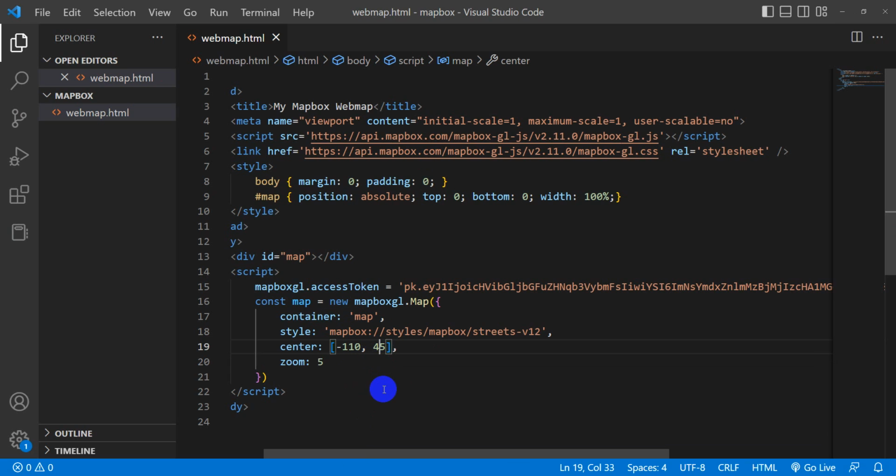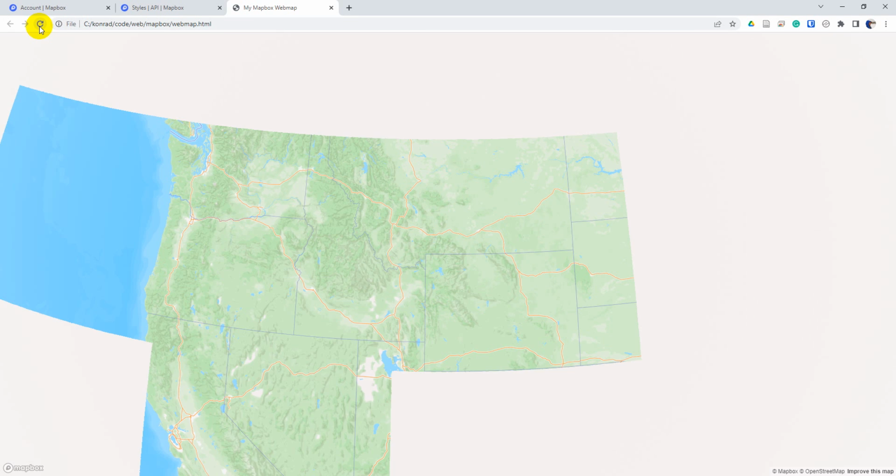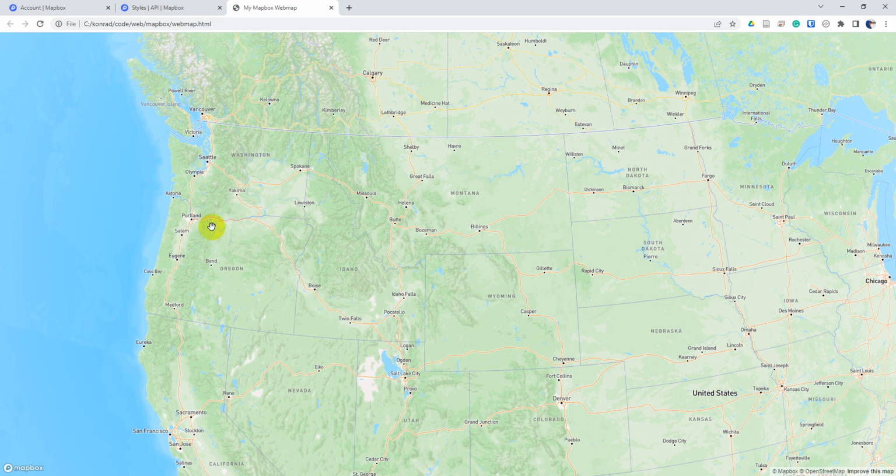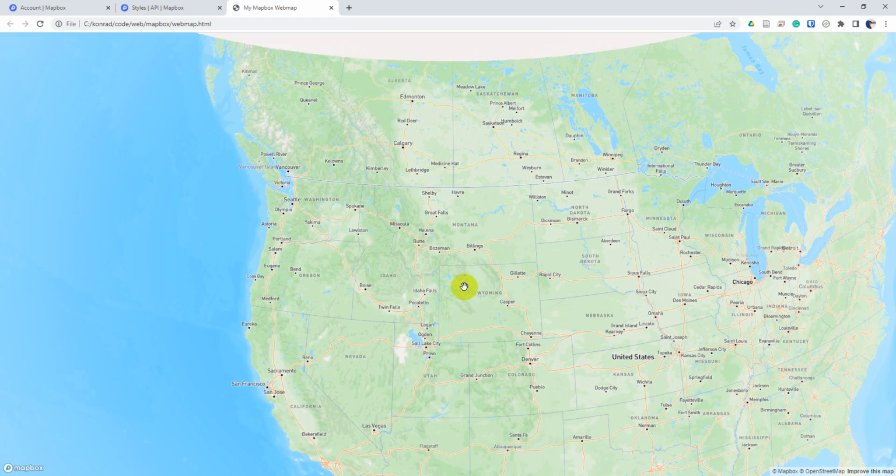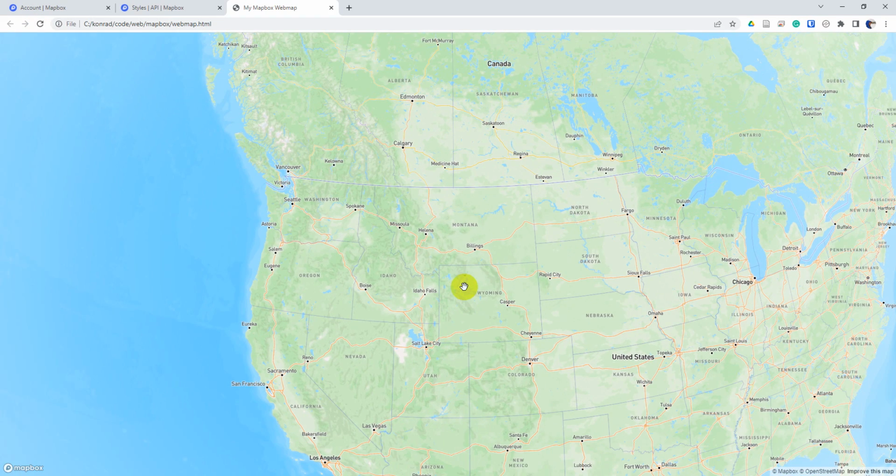This will put me over North America somewhere. So if you save that, go back, and refresh our map, let it load, and you can see here that I'm centered over the northwestern United States. So that's how you can play around with those basic map settings.